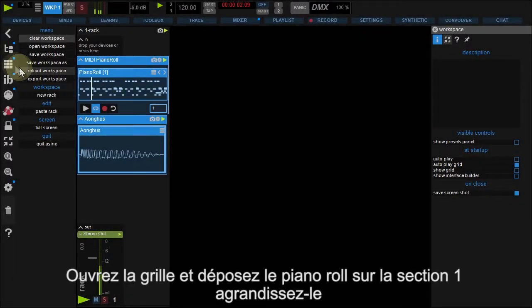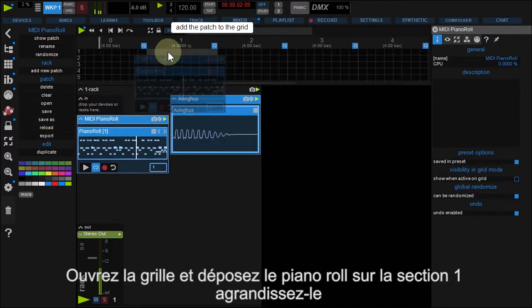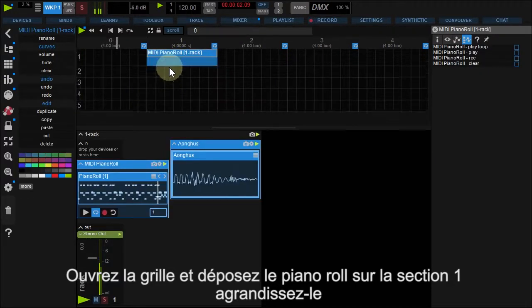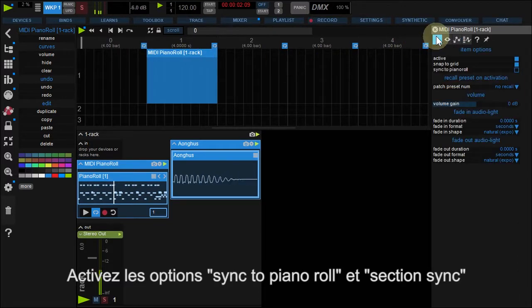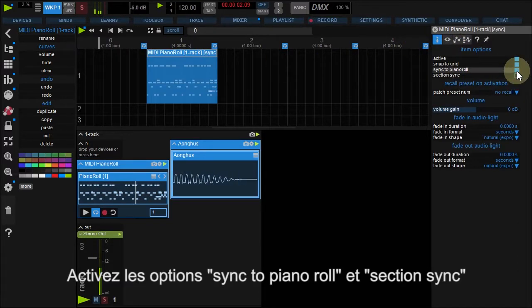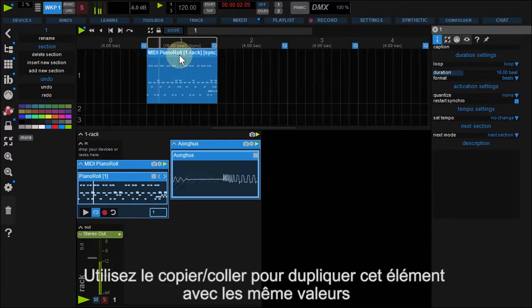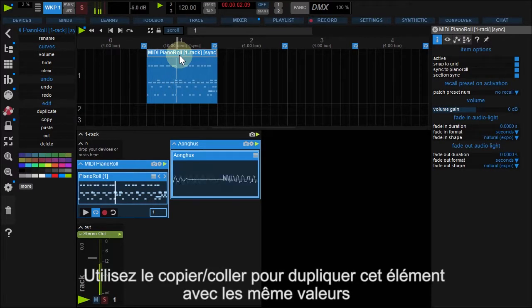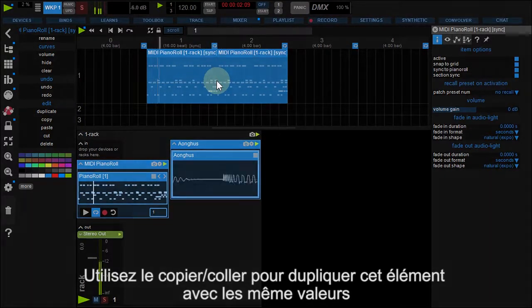Let's open the grid and drop the pianoroll patch in section 1. Expand, right-click, select Sync to pianoroll and Section Sync. Now, copy-paste. The item in grid section 2 has the same settings.